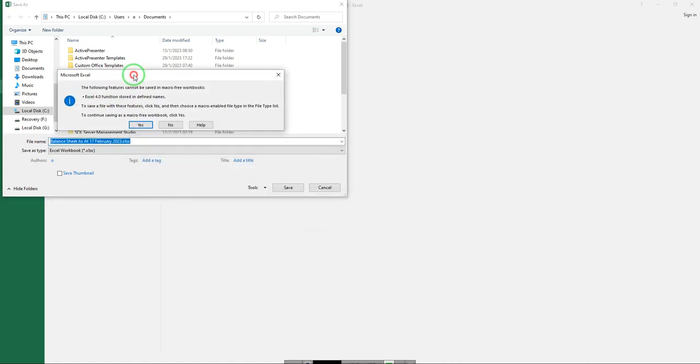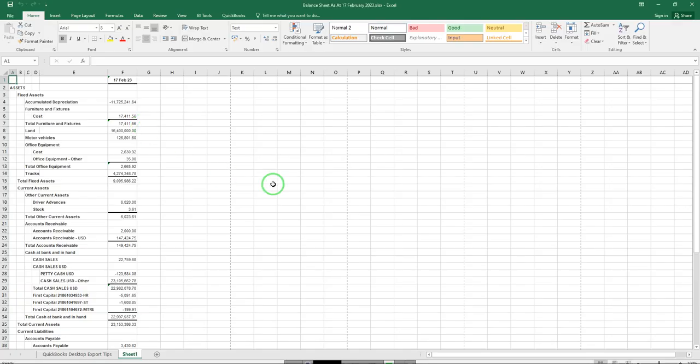It will bring up this Microsoft message. To continue saving a Microsoft workbook, click yes. This is what you want, of course. Then you click on yes. So after doing that, this is how we do these three reports on QuickBooks Premier.